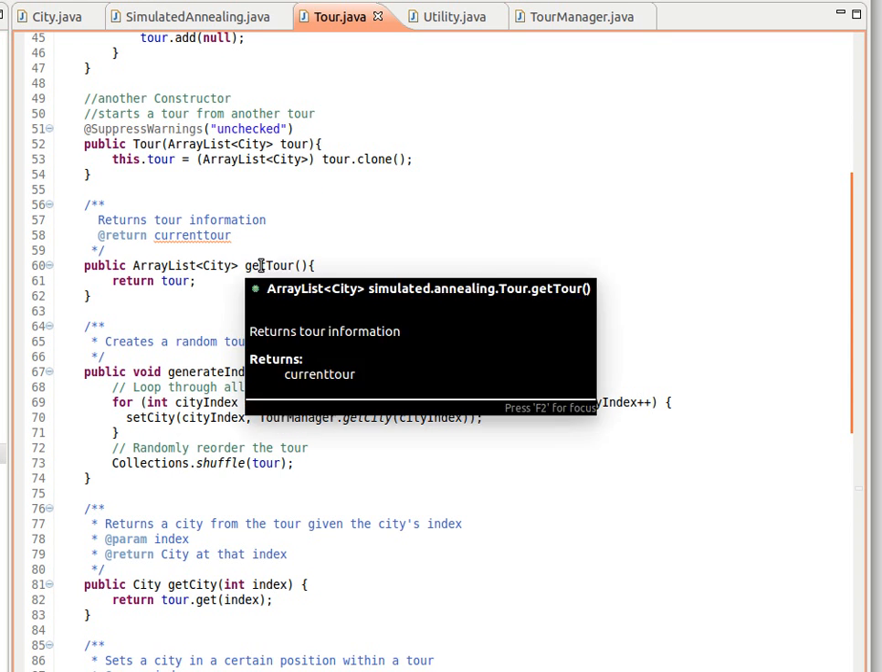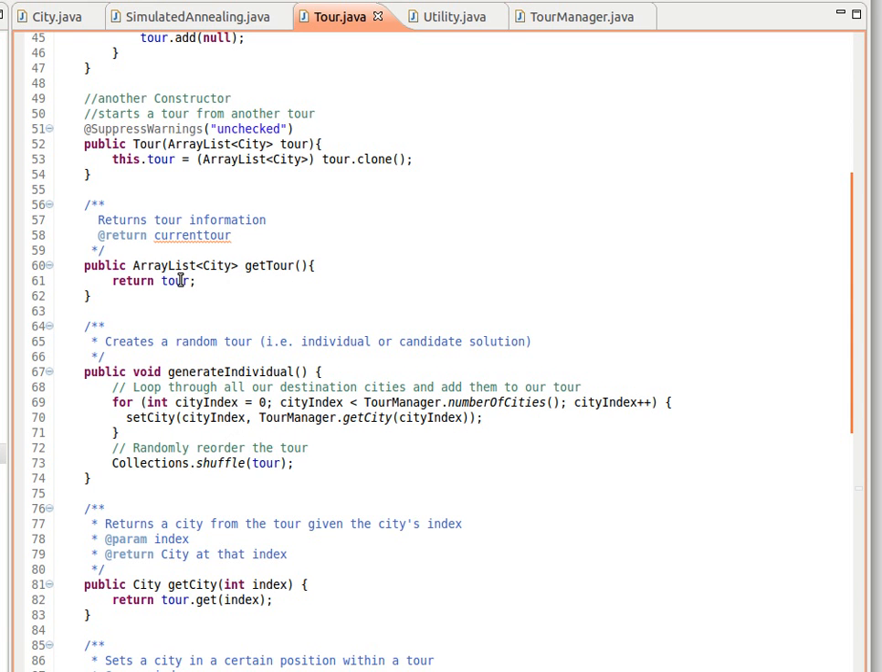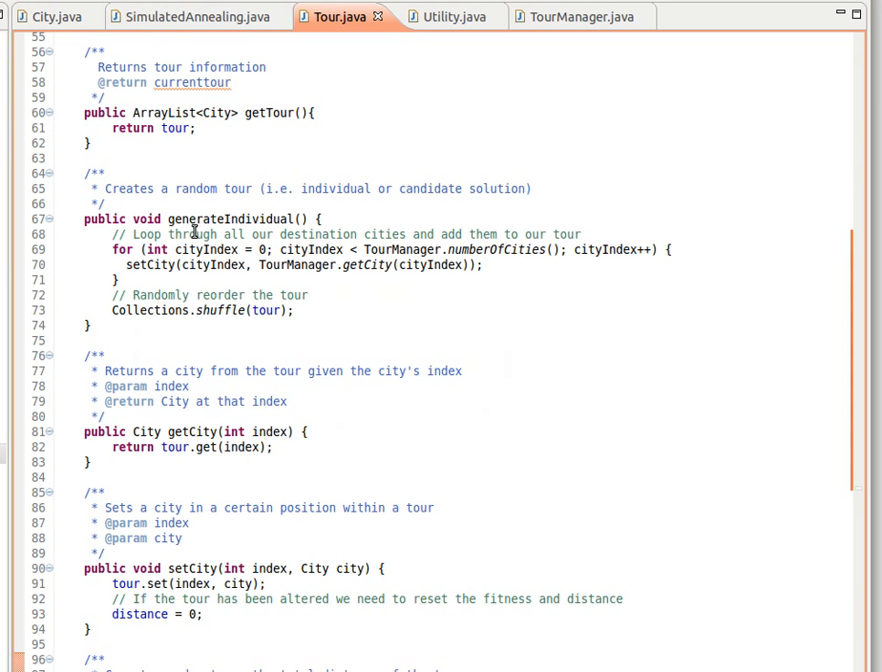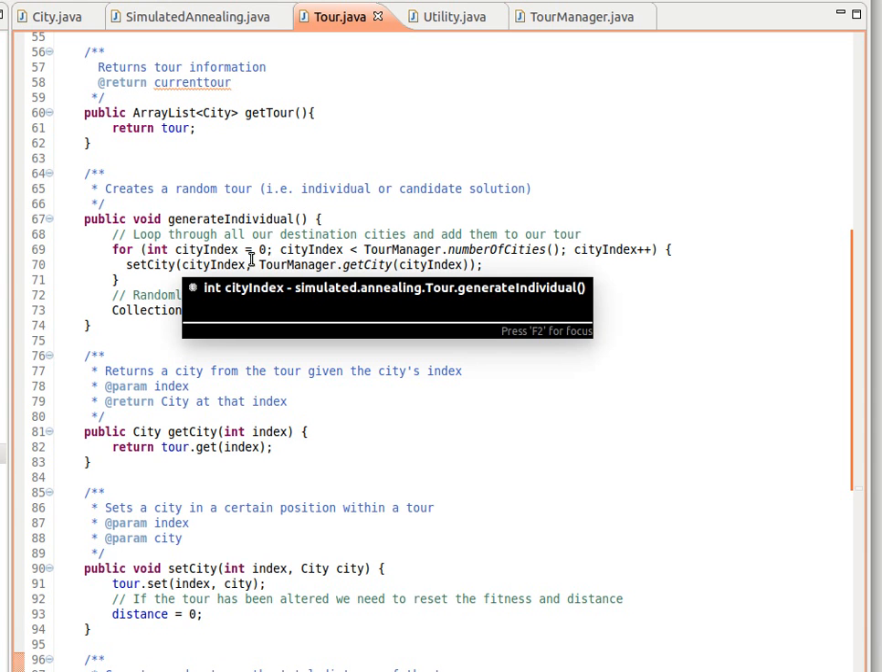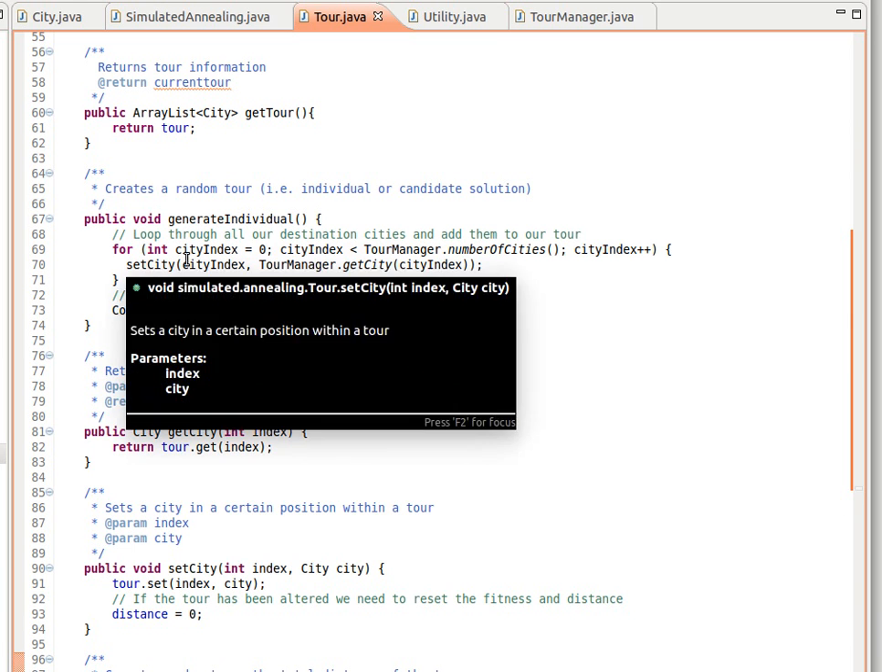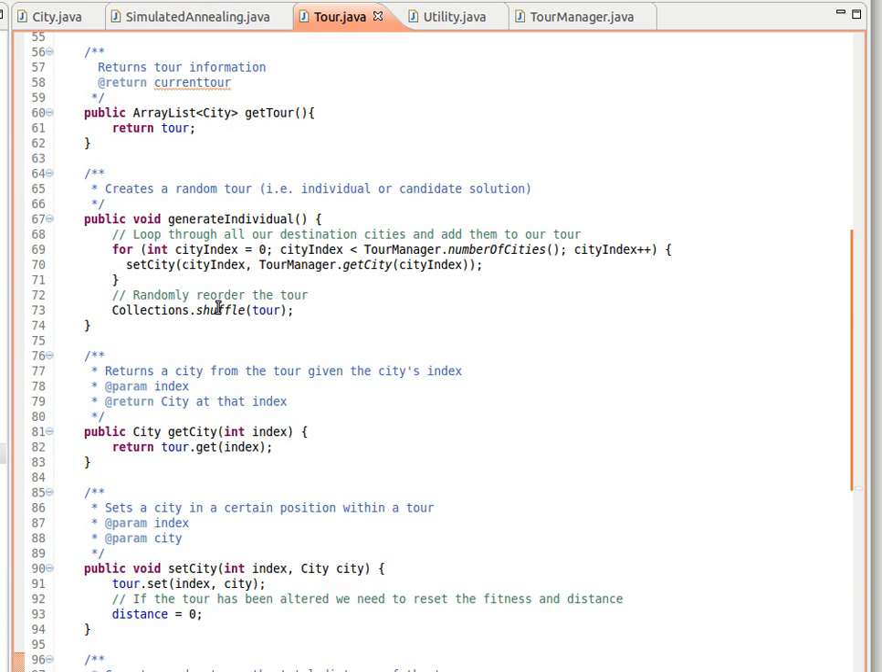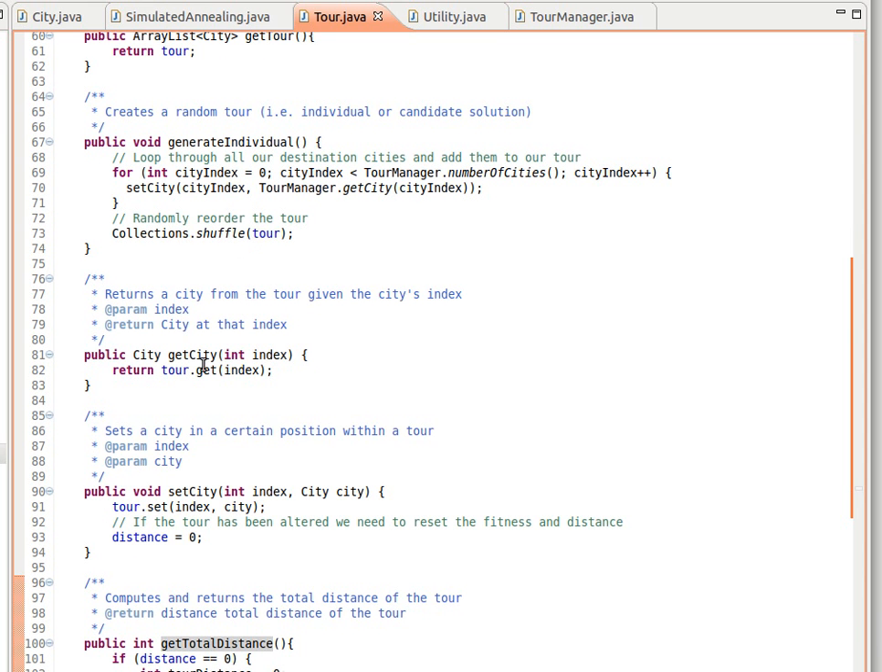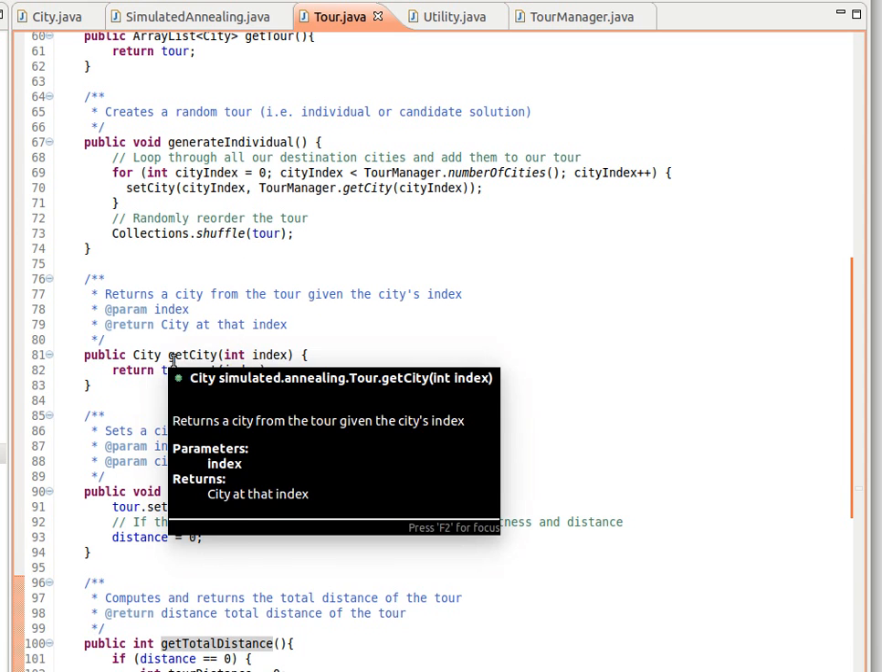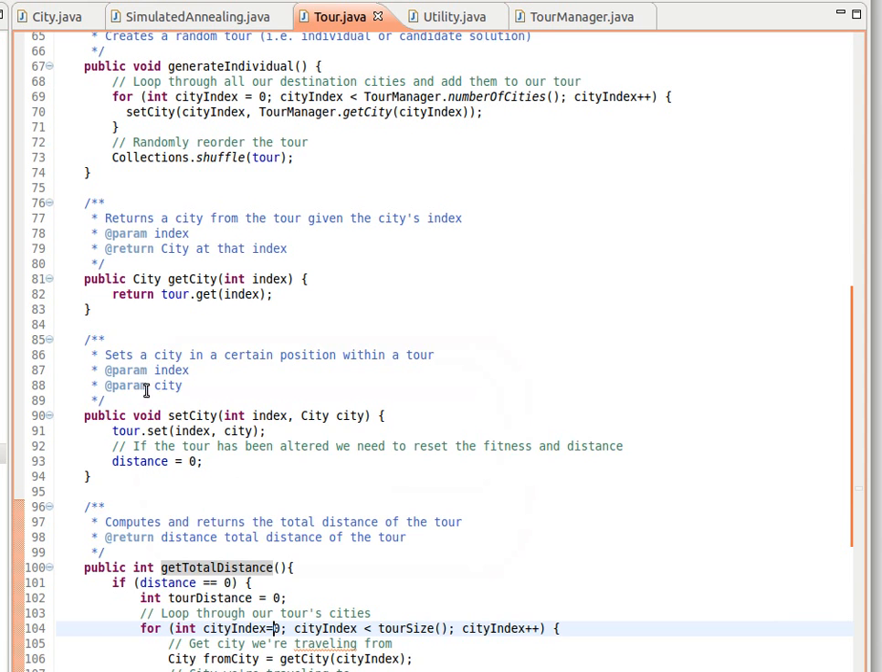And then a method to return the array list, which is the list of cities, the tour. And here what we do is we create a random tour, i.e. a random individual or candidate solution. So what we do here is we fill the tour with cities, and then we just randomize them, right? I will show you how we add cities in the upcoming videos. And then here we just return a city using its index in the list of cities in the tour. And then here we can set a certain city, again using its index in the tour.